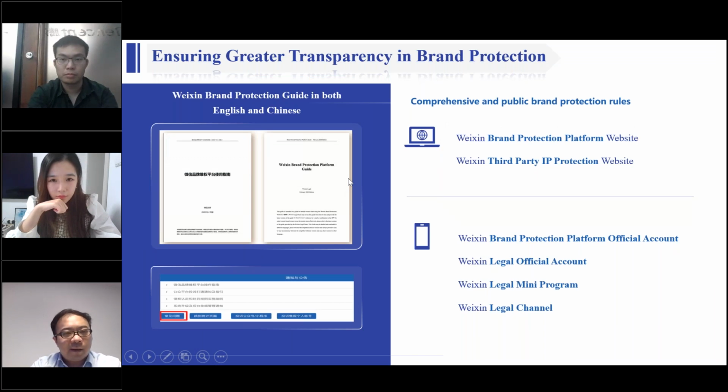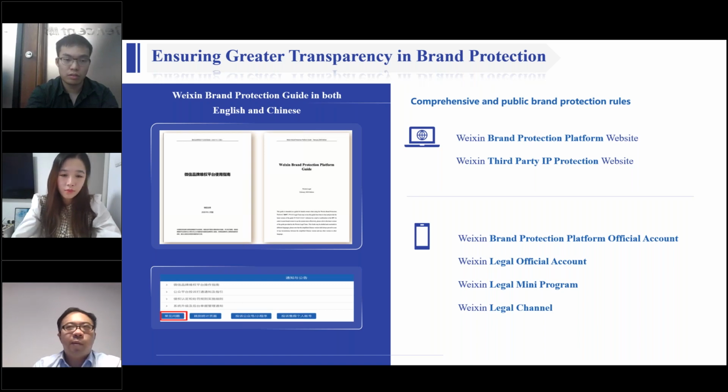Further to the previous slide, we also have the Weixin brand protection guide in both English and Chinese. And we have this website on the right-hand side. These are all guidelines on making complaints against IP infringement on Weixin and protecting third-party IP rights. Down here are the official accounts that Weixin operates, which provide further details on brand protection progress, information, latest upgrades, etc. So we have many channels of information available to our BPP members.